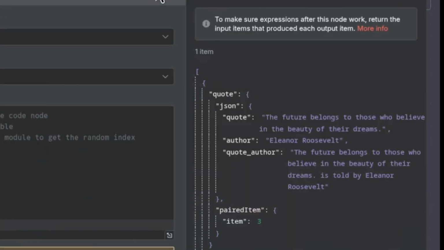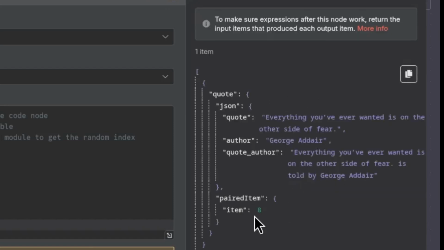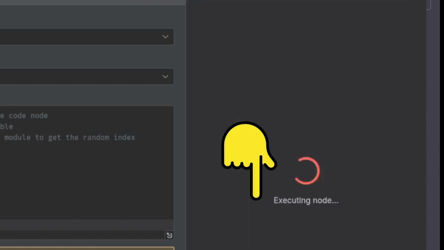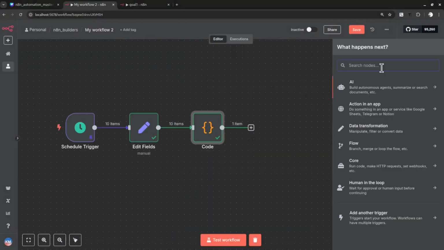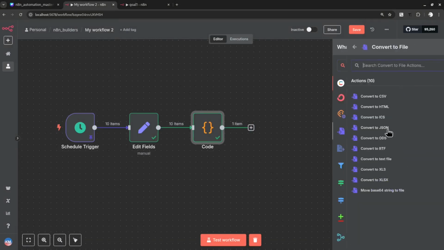After that, click on the Test Step button. We can see the output is populated with the data as shown here. Clicking it multiple times will give different data. Back on the canvas, we will add the final output node. Search for Convert and select the Convert to File node, and then choose the Text File option.